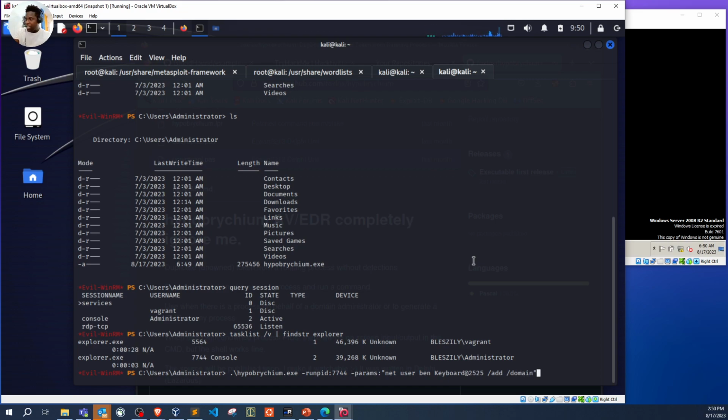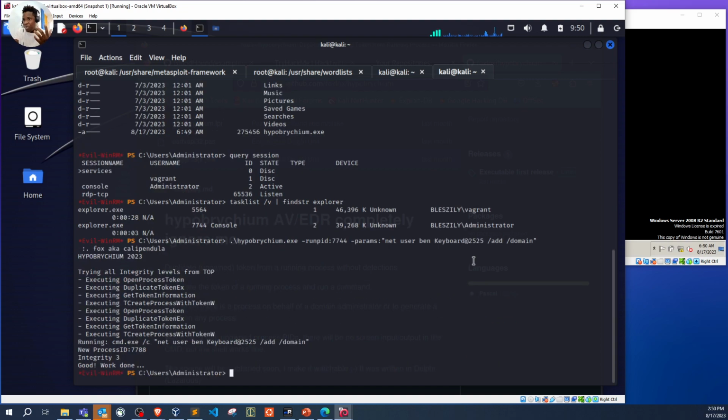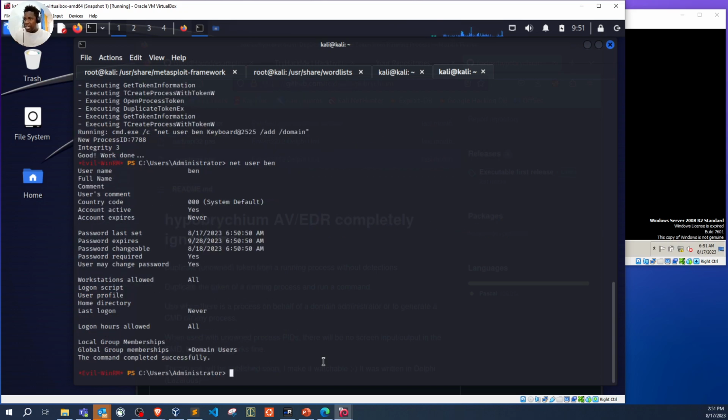Once again, do not try this in your office environment if you don't have permission to do that. You can see that it tried to execute it and it worked. Good, well done. So I just added the user. If I do a net user Ben, we will see that there is a Ben user belonging to a domain.